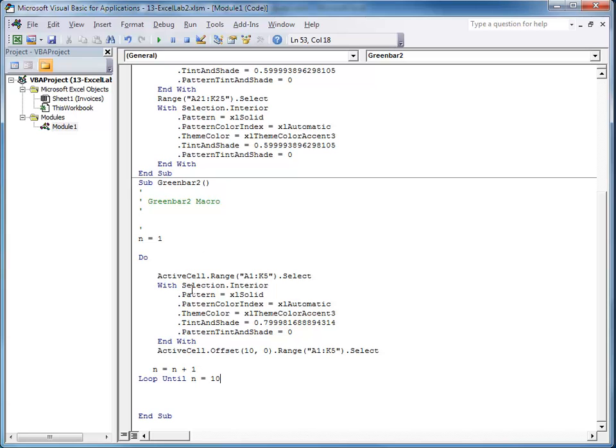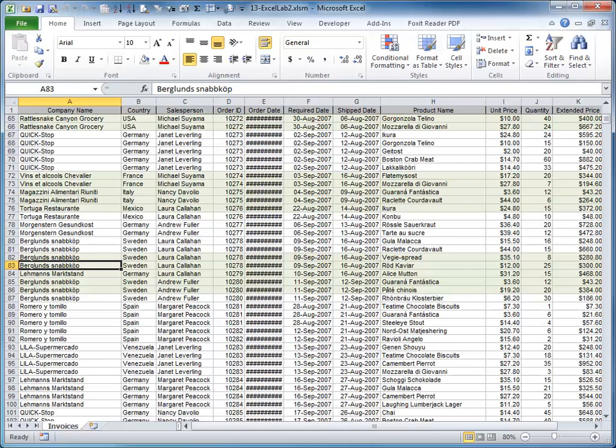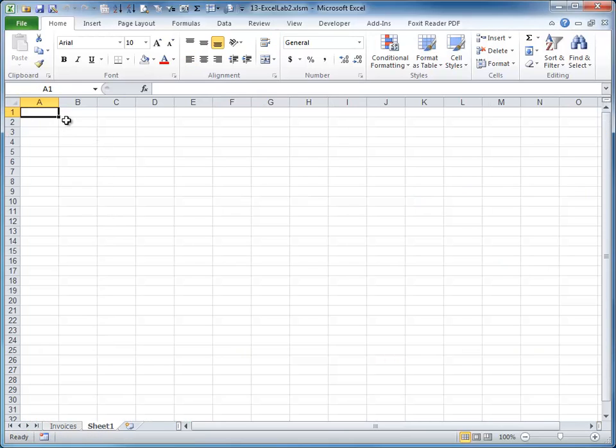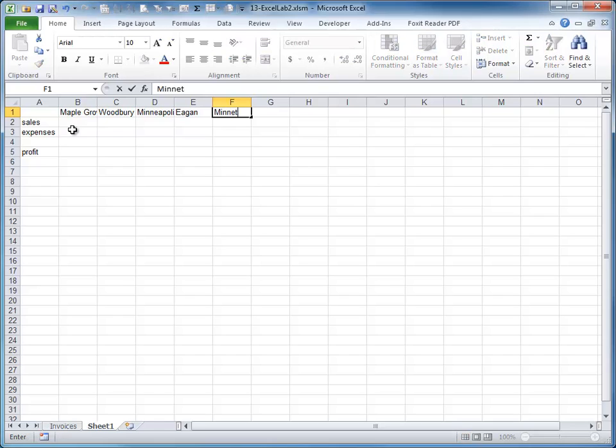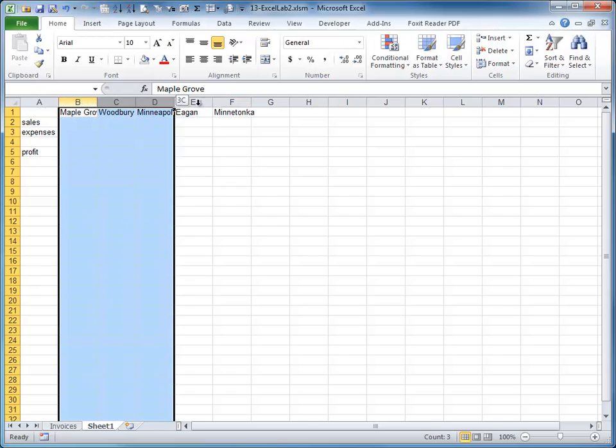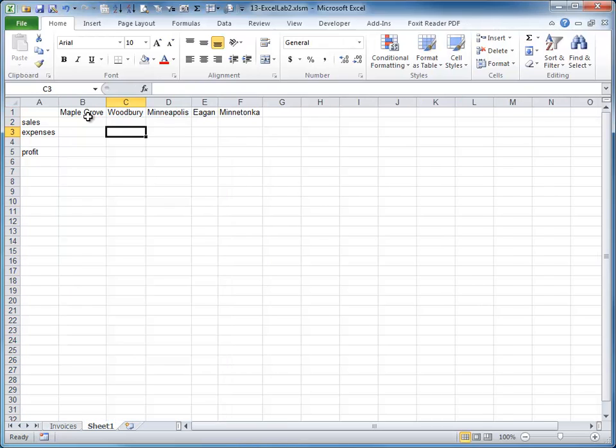And things that I've seen this used for are repetitive tasks. Let's say that you collect sales and expenses information and profit. Maybe you do it each month, okay? But you've got 5 stores. You've got a store in Maple Grove, a store in Woodbury, one in Minneapolis, one in Eagan, and let's say one in Minnetonka, okay? And each of those store managers sends you their column.